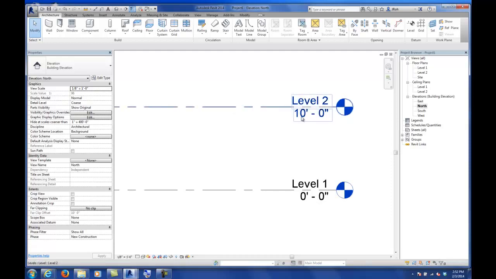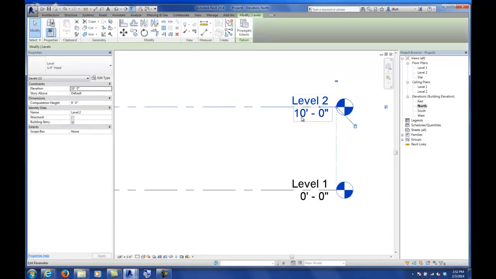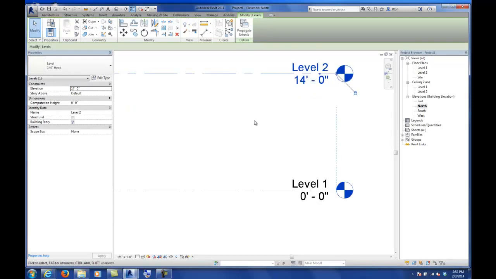So these datums are basically cut lines representing the first floor and the second floor. I can move these, so typically you're probably not going to have a 10-foot floor-to-floor height. If I click on that number where it says 10 feet, I could change this to 14 feet, and that'll move up. And because it moved up to the 14-foot mark, everything is going to move up with it.